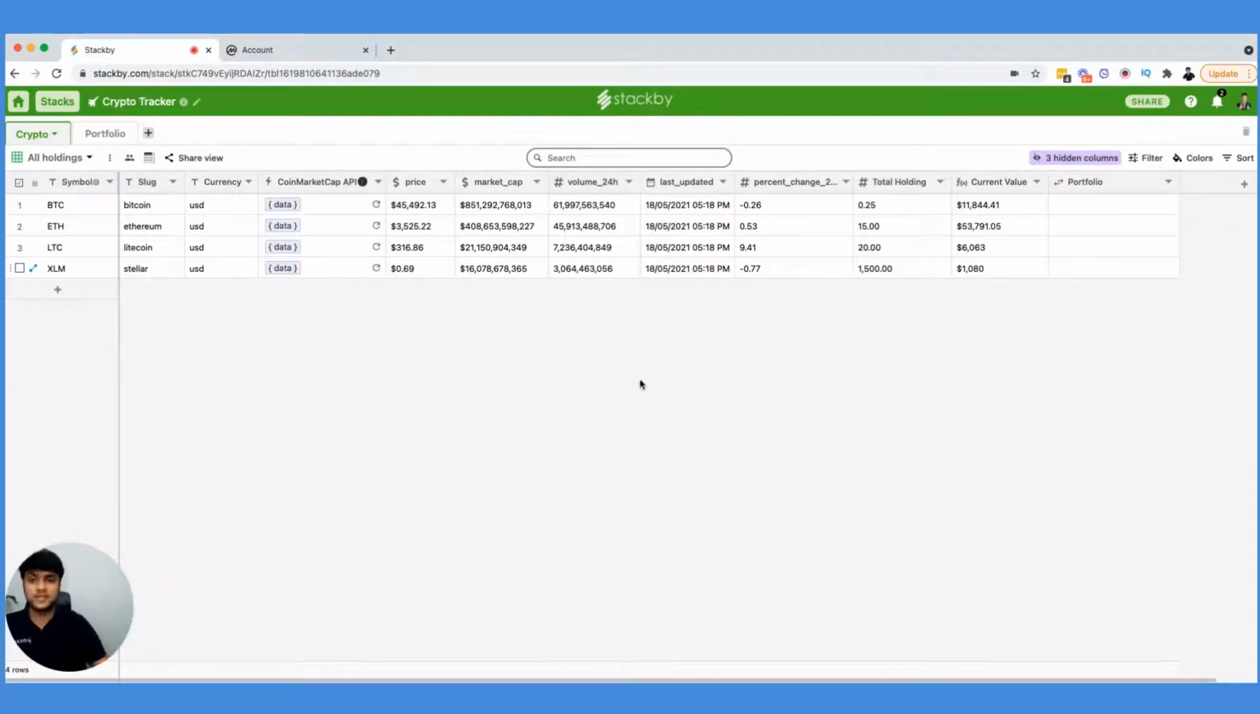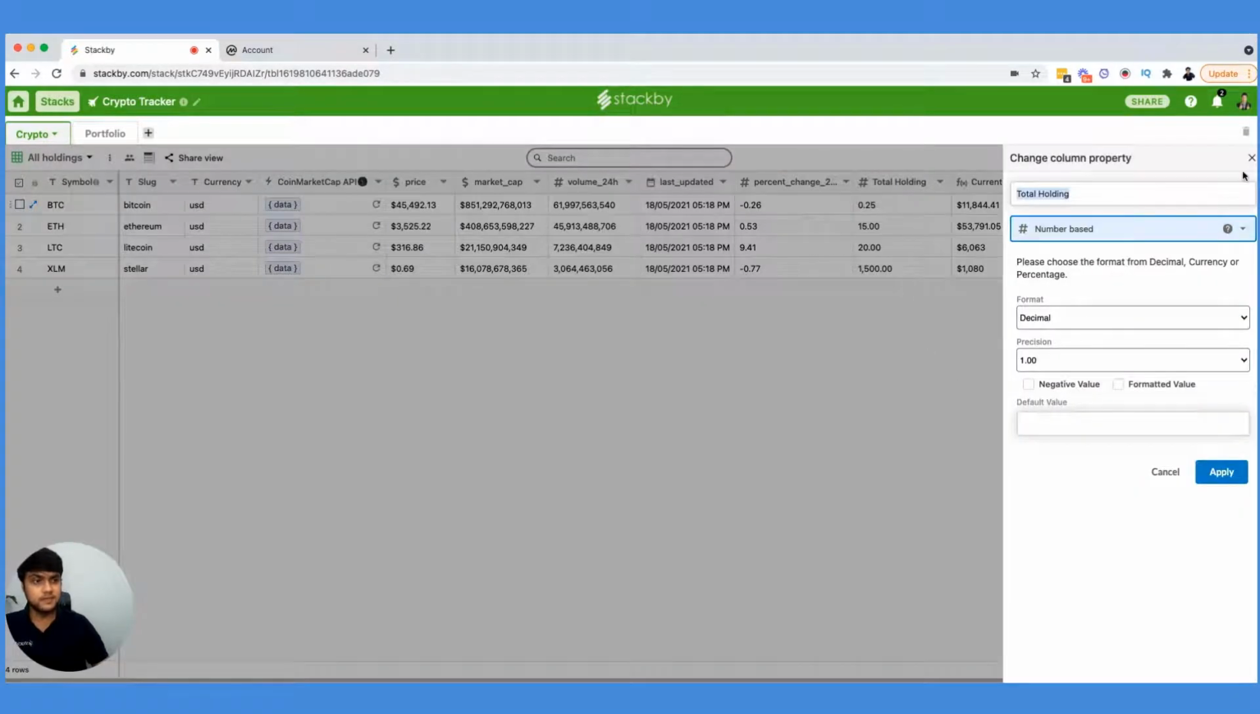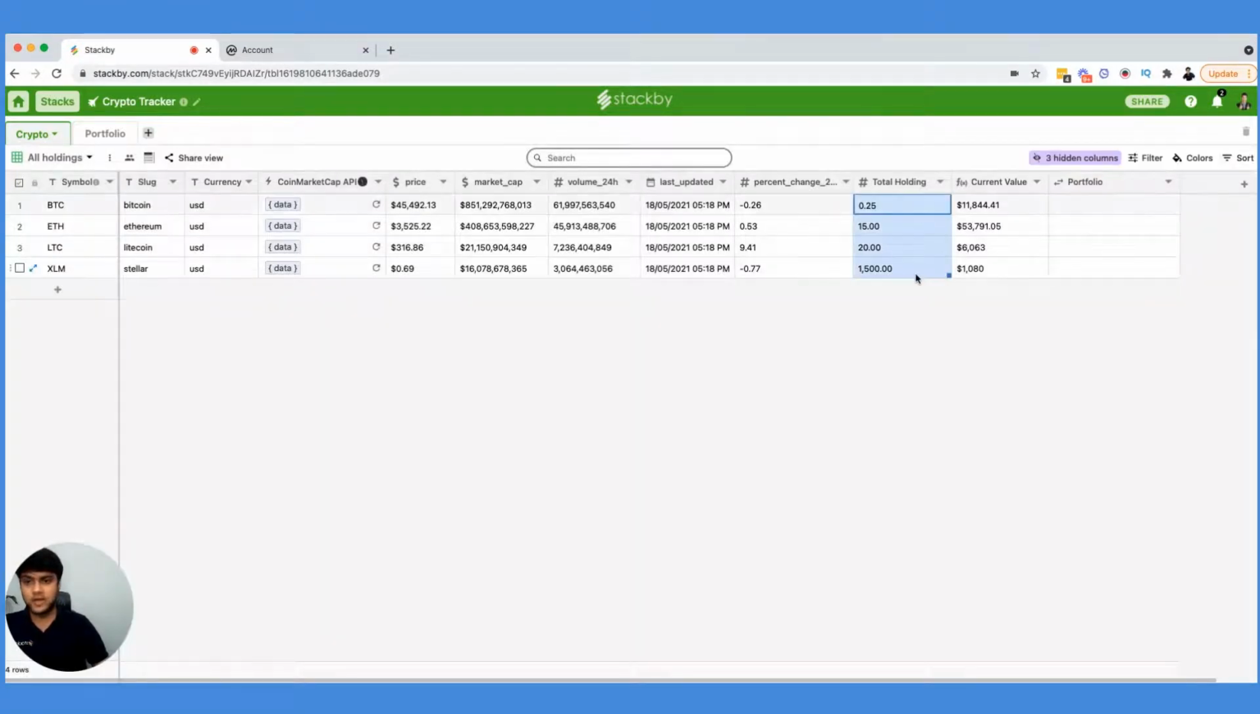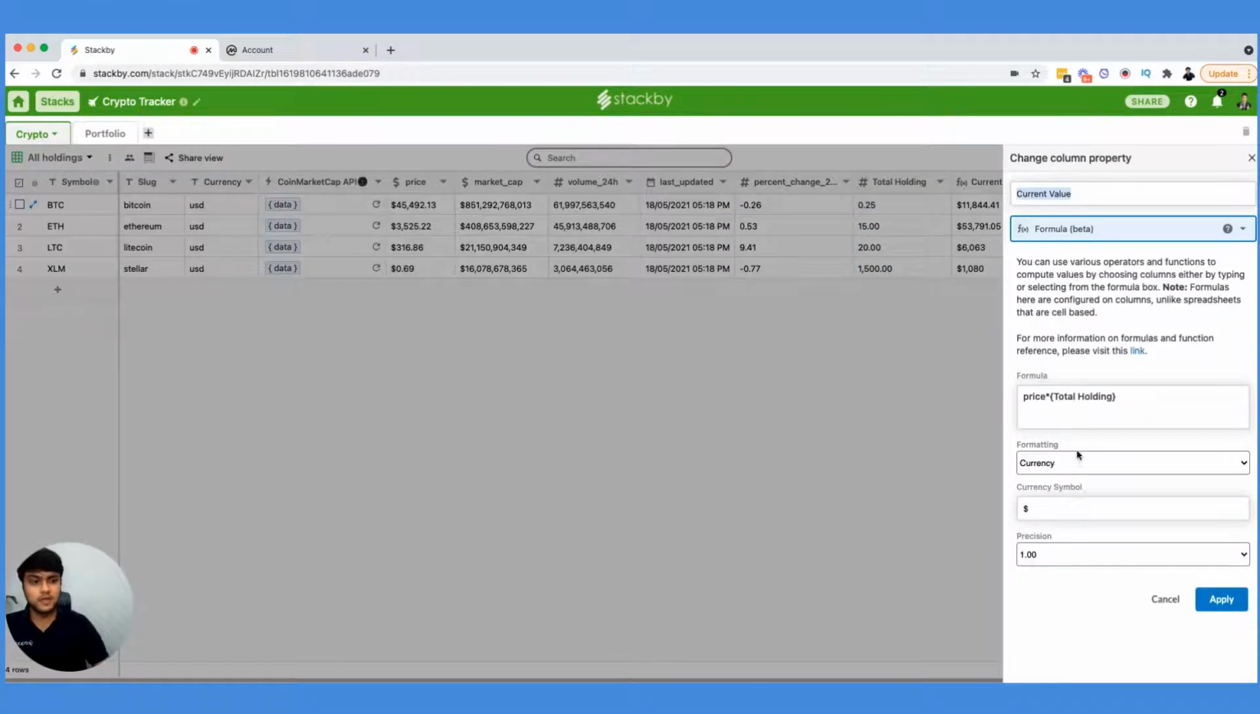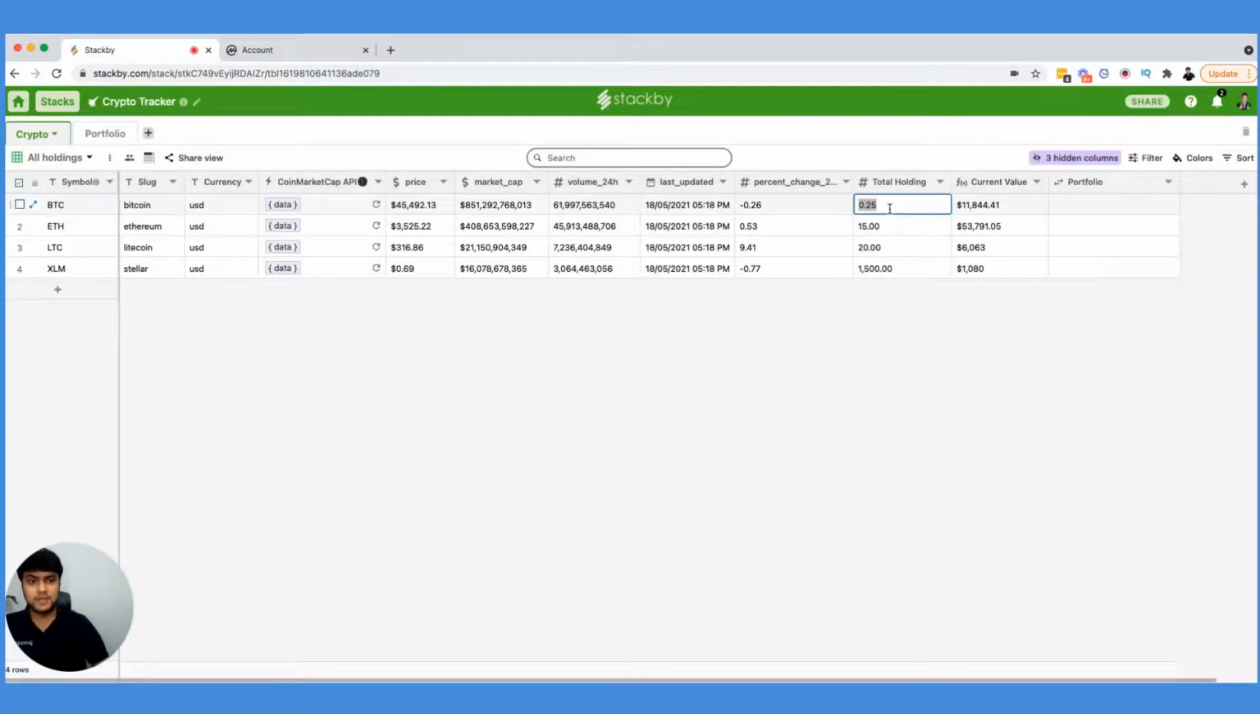So now once the data is there from the APIs and it's already within our columns, we basically create a total holding column, which is basically a number where you just add your total holdings, for example, for Bitcoin. And here there is a current value. So the current value is basically the price into the total holding. So for example, if I change this to 0.50, the current value changes as well, right? So this is how you can easily track all your cryptocurrency in real time.